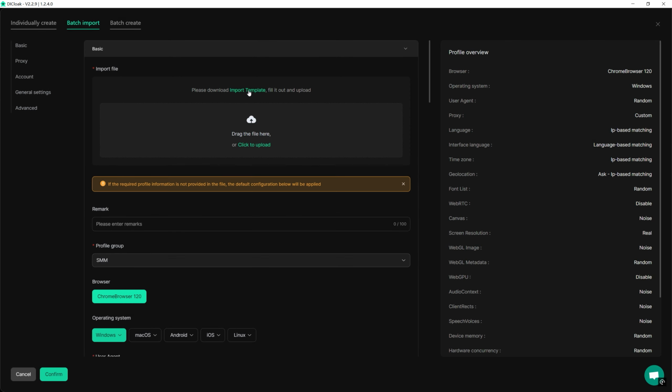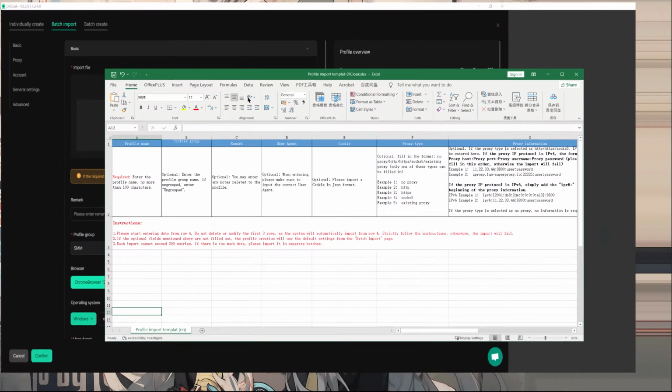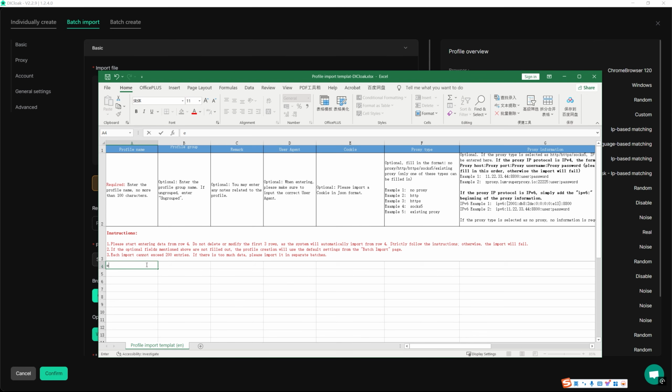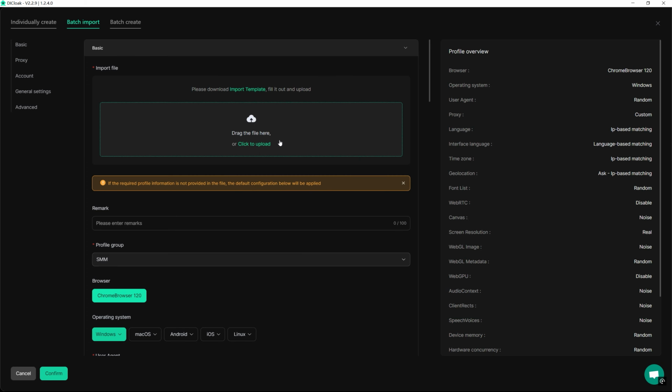Follow the instructions within the template to fill in the relevant information. Be sure to start entering data from row 4 and avoid deleting or modifying the first 3 rows to maintain proper formatting. Please note that each import is limited to a maximum of 200 entries. If you have more data, divide it into separate files for import. Once your file is complete, drag or upload it.